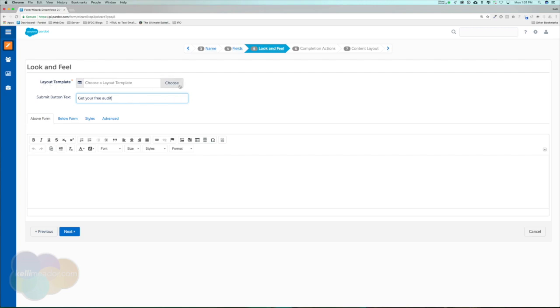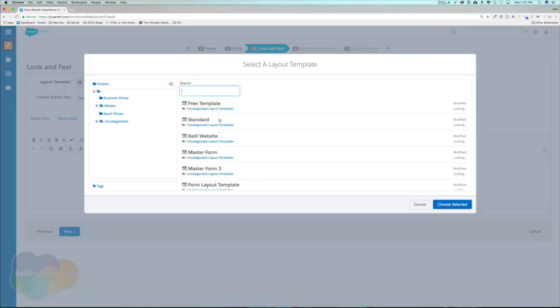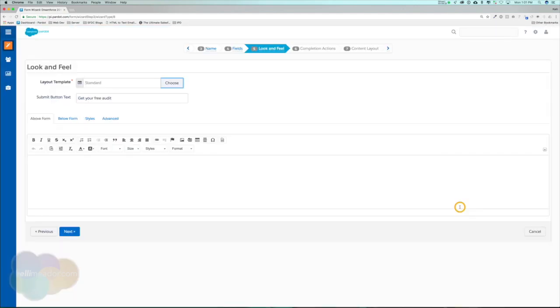And then choose a layout template. Honestly, go with your standard template here because as we're building our landing page, the layout template is going to override whatever layout template is for this form. I'm not going to put anything above or below. I'm not going to change my styles or advanced, and I'm going to hit next.